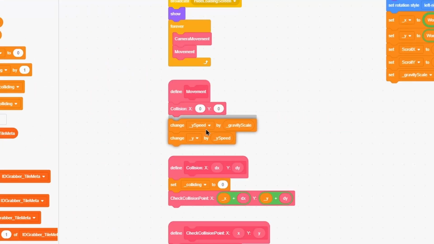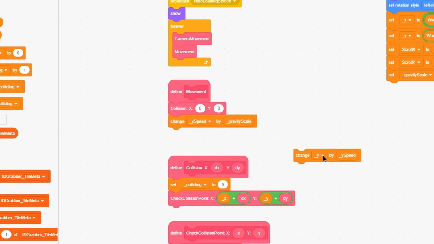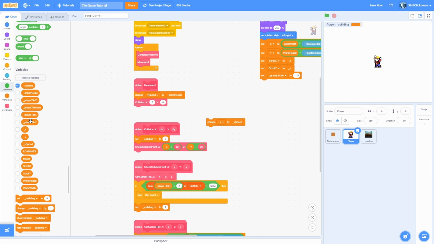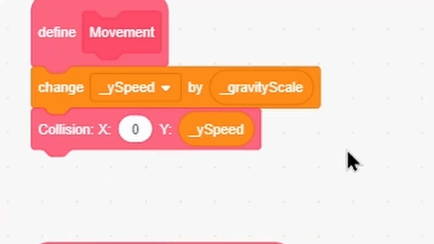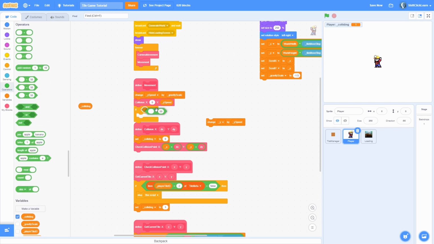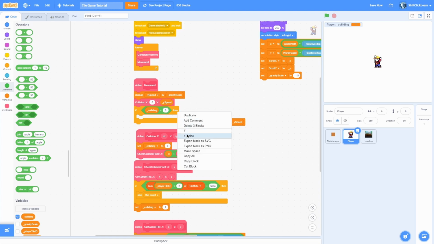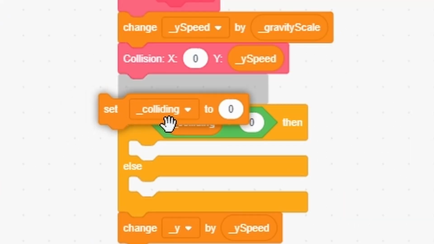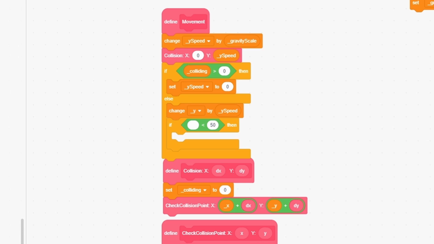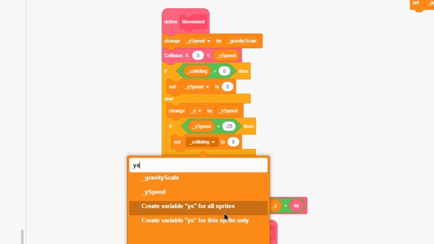Okay, so we can go ahead and change the Y speed by the gravity scale, and then move this collision underneath. In the Y here, go ahead and put Y speed because that's the direction we're moving in. Then we want to check if colliding is greater than 0, which means we've collided with something, and make sure that's in an if else. Then we go ahead and set Y speed to 0. Else, we go ahead and change player Y by the Y speed if the Y speed is less than -25, and set the Y speed to -25, that way we can't fall too fast.